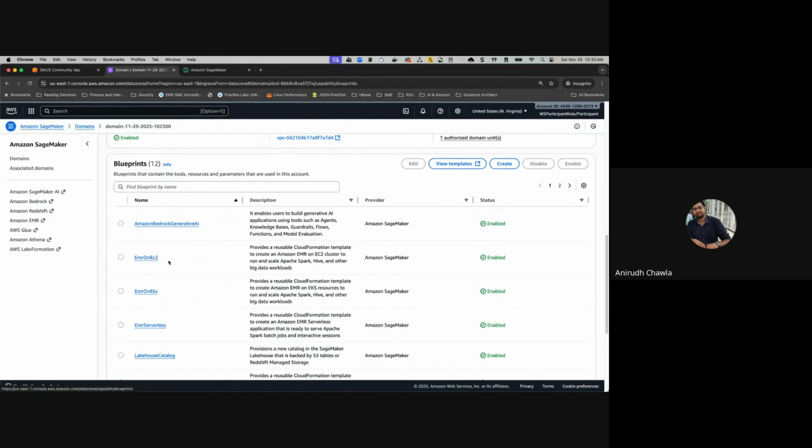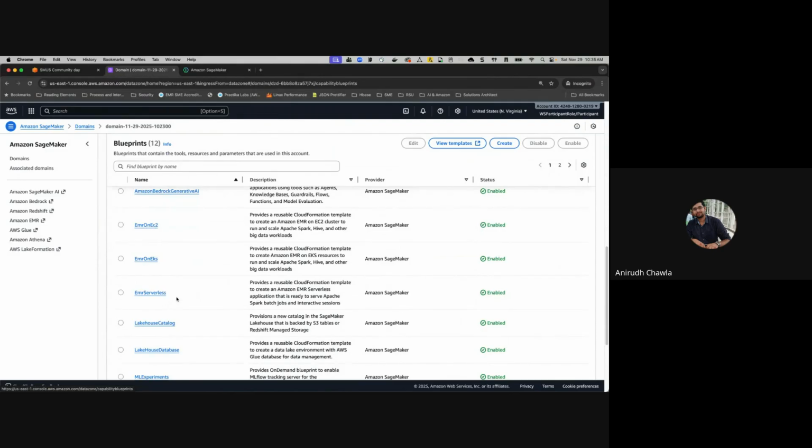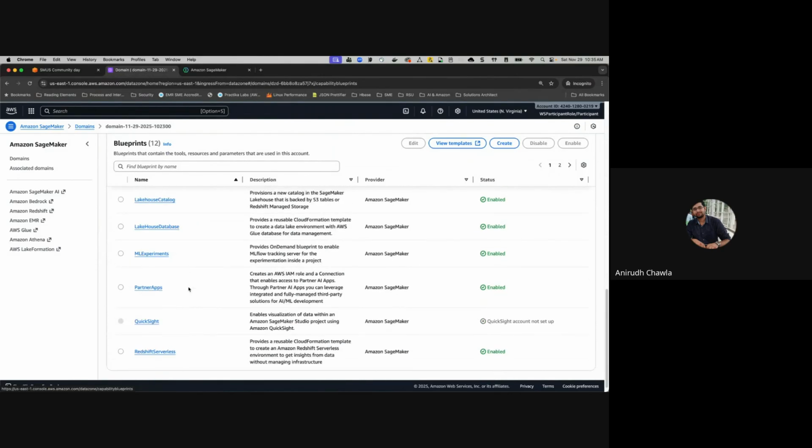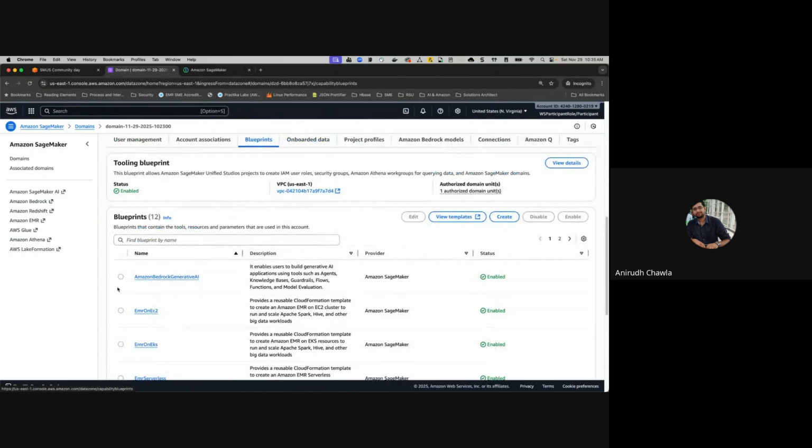One of the blueprints says, okay, I will have an EMR on EC2 cluster. For someone who is not aware of EMR, Amazon EMR is one of the places where you can run big data applications at scale. It is an implementation of the Apache Hadoop platform that you can use on AWS. If you want EMR Serverless or a lakehouse database, you can technically select the services that you want to give somebody access to.